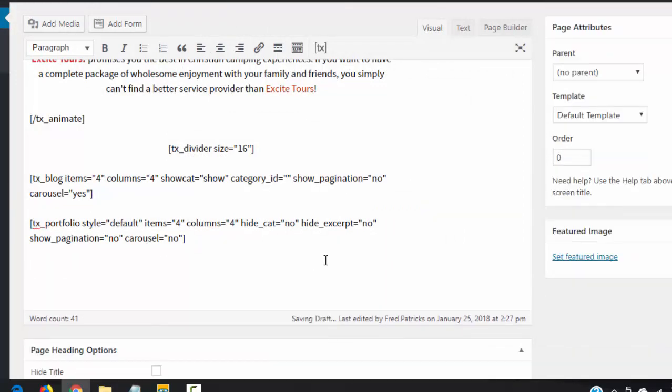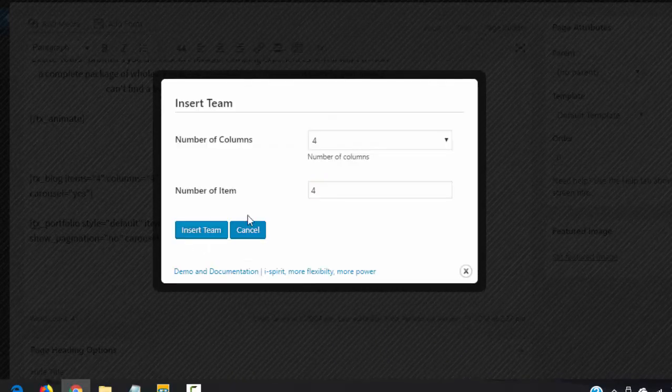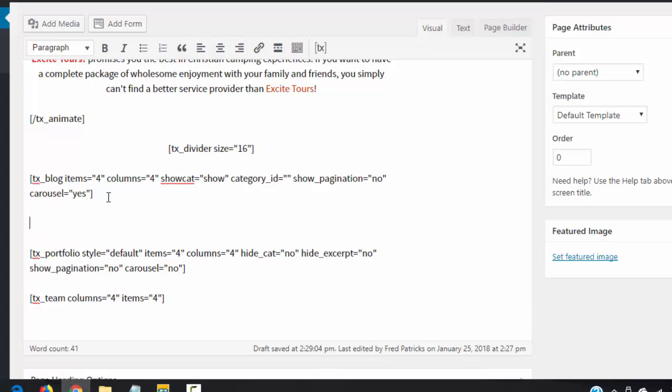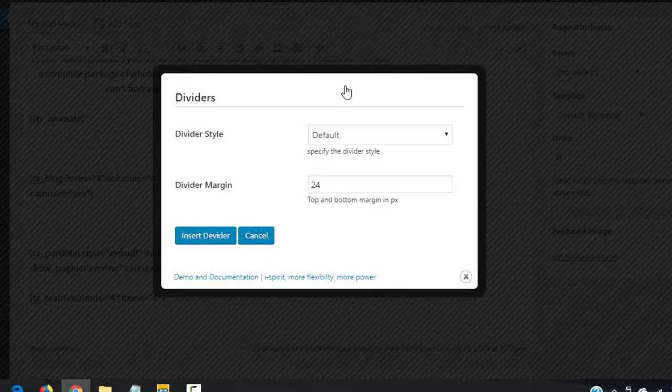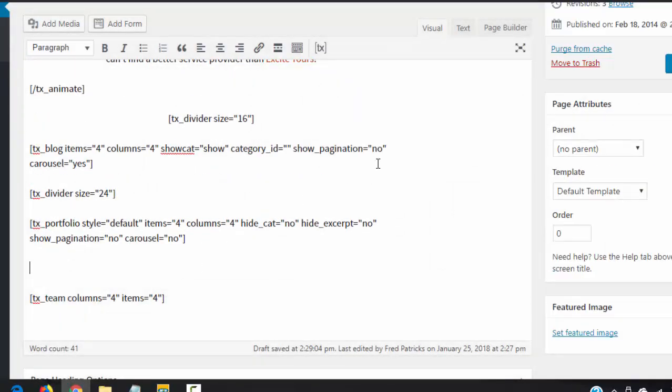Then let's do the last one. The last thing we're going to add is the theme. Number of columns 4, number of items 4. Insert theme. Now I may decide to add a divider between each of them. Let me add a divider. The default divider margin. Let me just use the default. You can adjust the divider if you don't like the size.